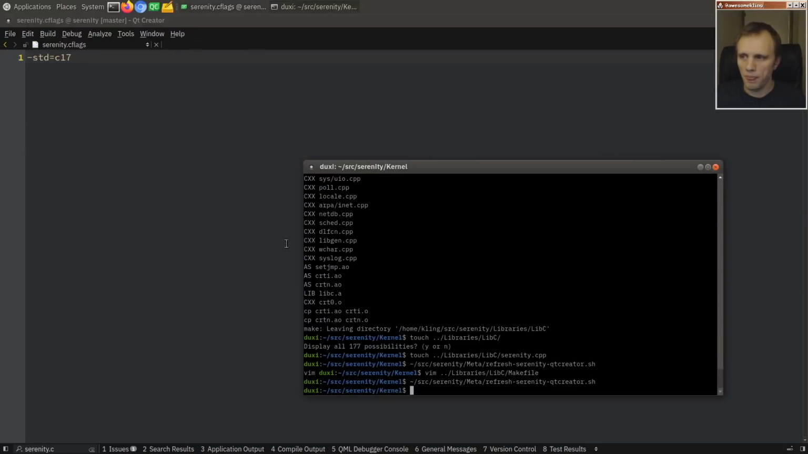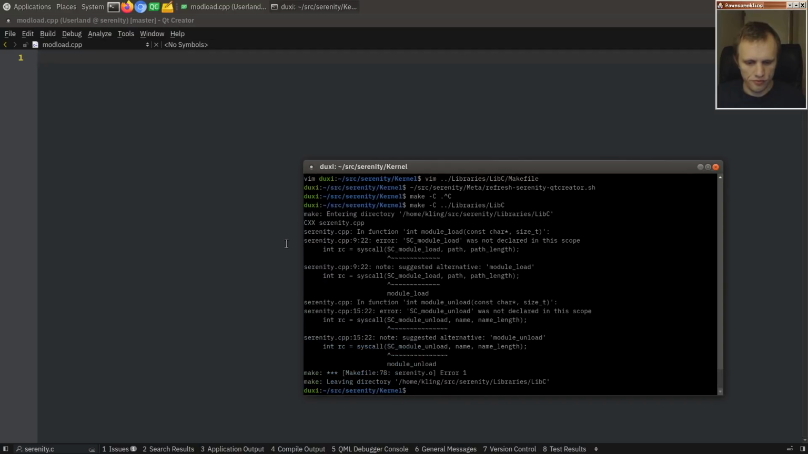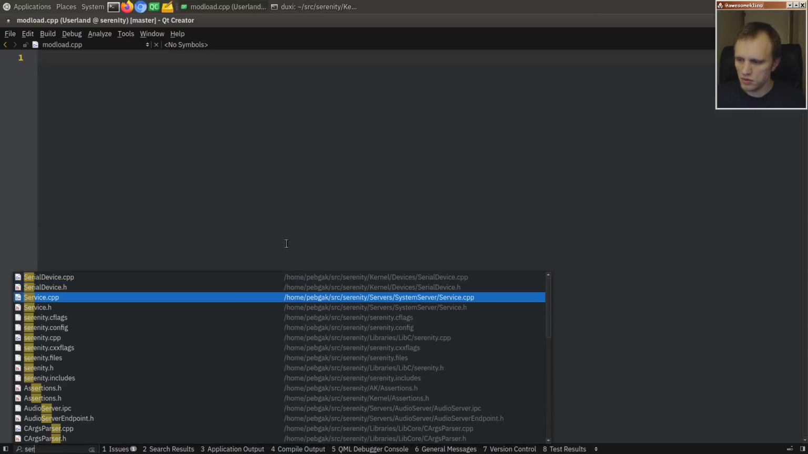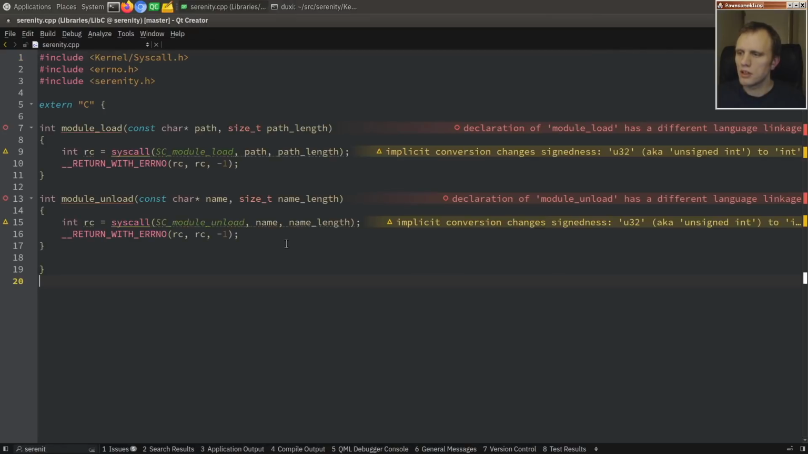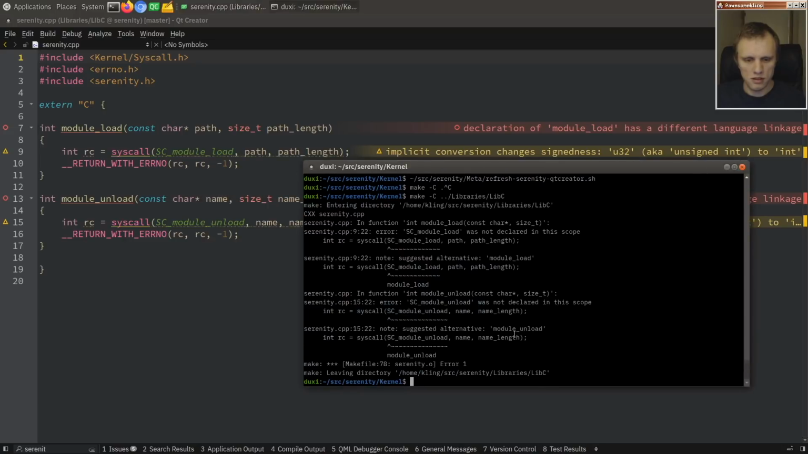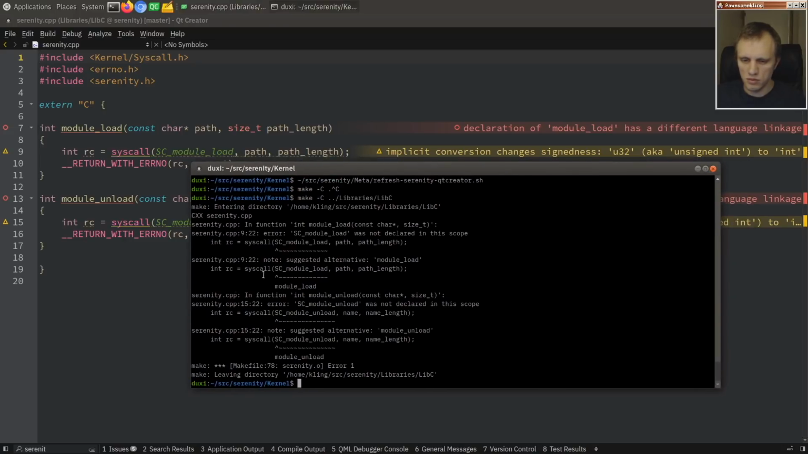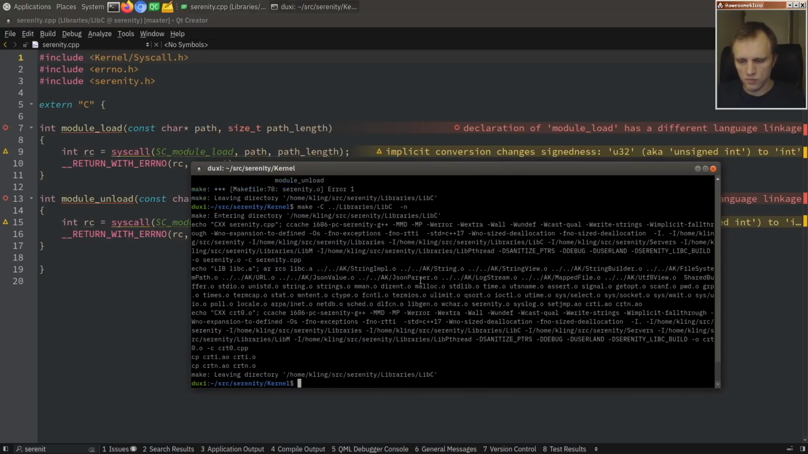And was not declared in the scope. Why not? SC module is not declared in that scope. Wait, why would that not work?